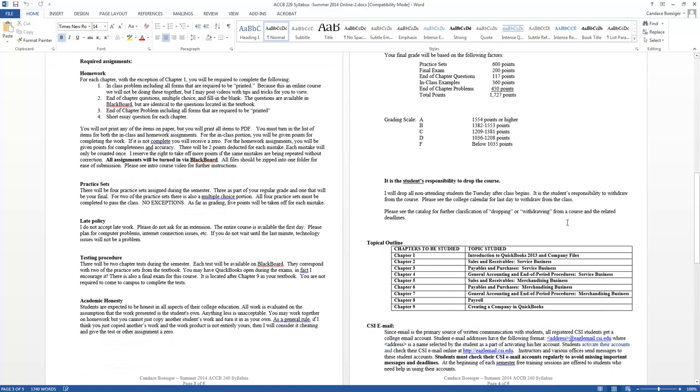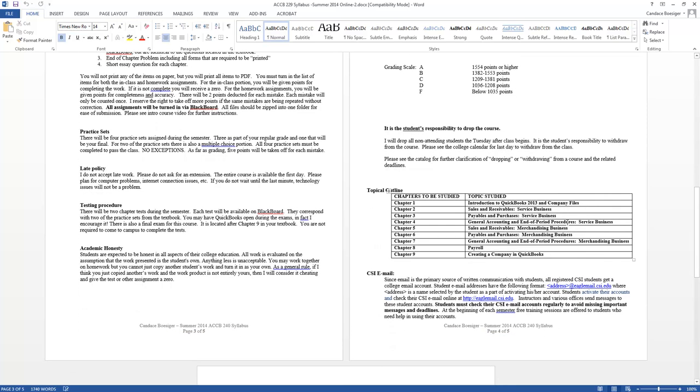If you do not show up to class or post your introductory on the discussion board, you will be dropped from the class on Tuesday, and you may or may not be able to get back in. It is your responsibility to withdraw from the course. Please look at the CSI website and the calendar to figure out what those drop dates are.